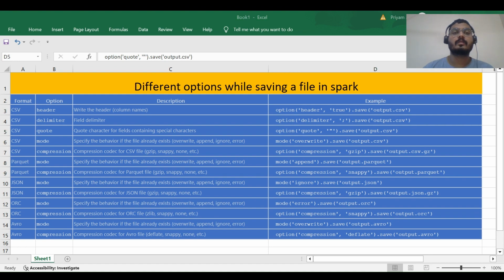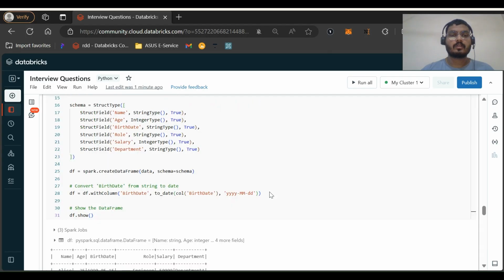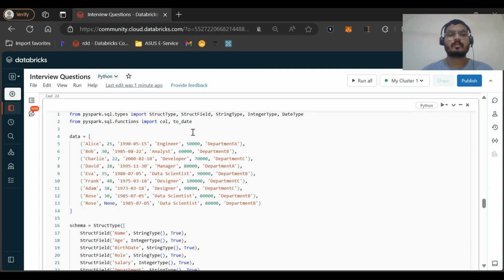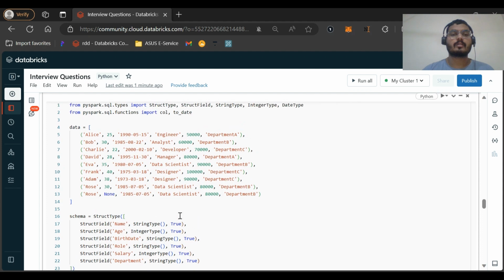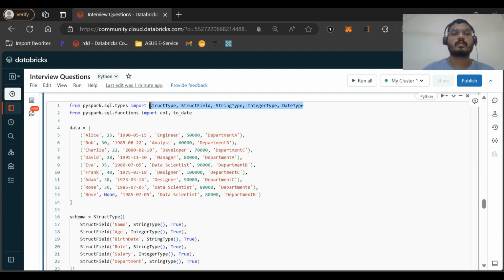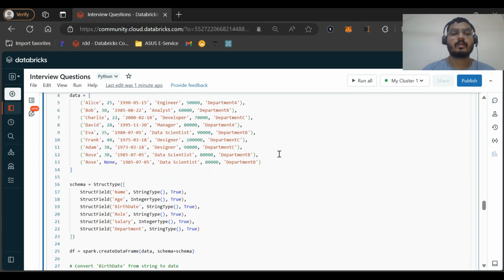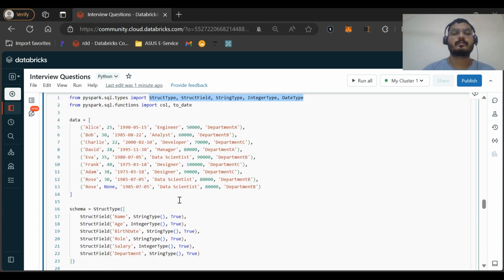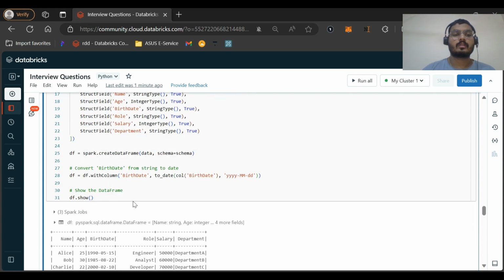So this is our Databricks notebook, and you can see we have created sample data and also created a schema for our data. The required libraries and functions we have already imported. We have also converted this birth date column into a date column. This was a string earlier, and we have converted it into date. So let us run this and visualize.